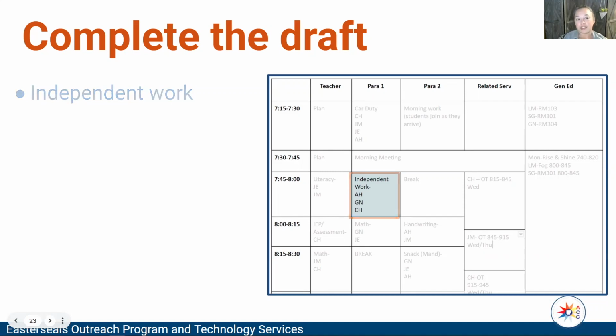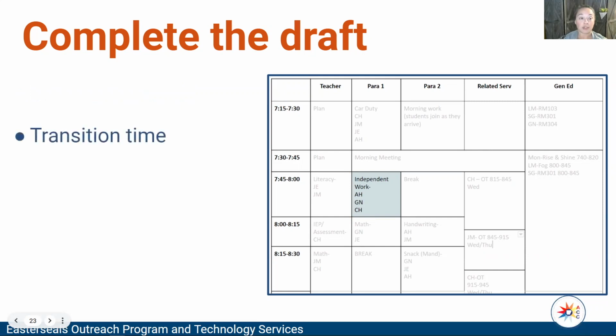The skills that students would work on in independent work are skills that they have already mastered that you're wanting them to work on generalizing and maintaining. And those could be skills that are right on that student summary sheet that we've talked about. So you're identifying those learning targets even for independent work time.